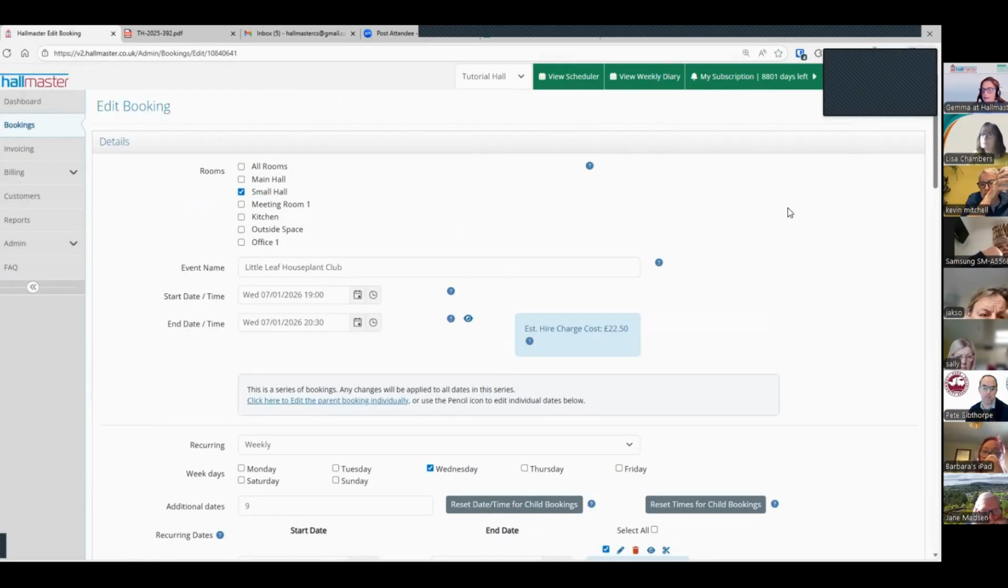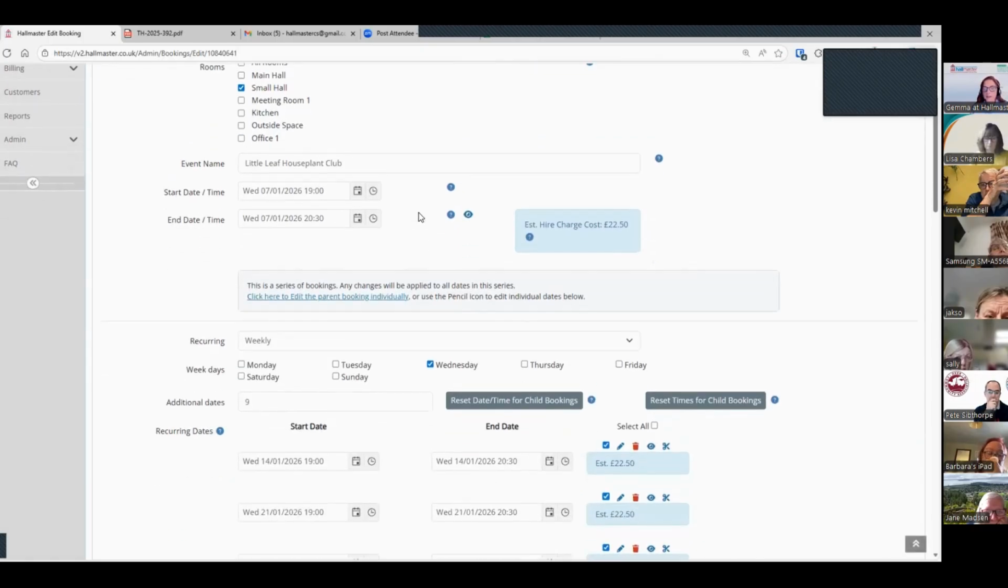All over Hallmaster, you've got these little blue question marks. They're tooltips, and they just give you more information on each field's requirements. We can see this customer is asked to use the small hall for the House Plant Club, and we can see the day and time of the first booking. Hallmaster won't allow a booking clash, so we don't need to worry about that day or time being occupied.